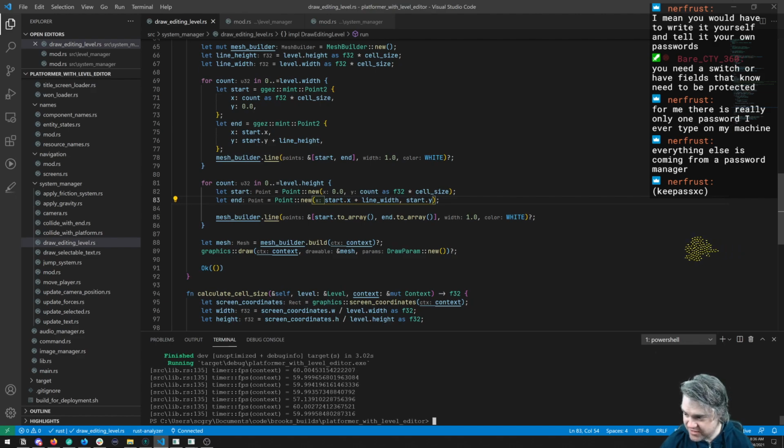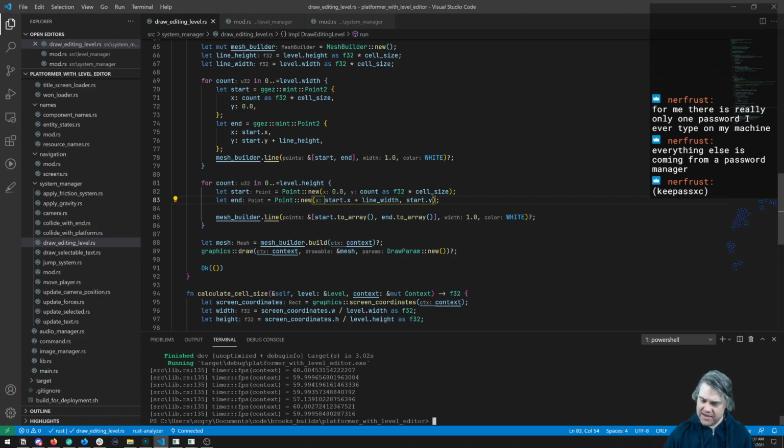You need to switch or have fields that know. Yeah, there's too much danger in there still. Also, if you press paste, I don't think that it reads them in one character. Does it paste everything, or does the operating system catch it one character at a time? So that could also be a problem, potentially, maybe.